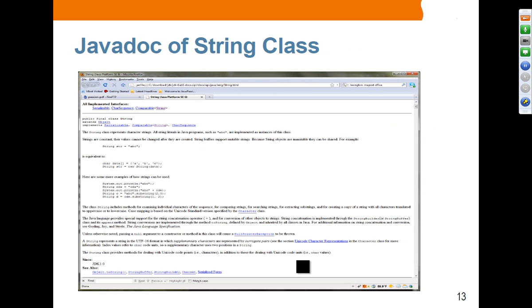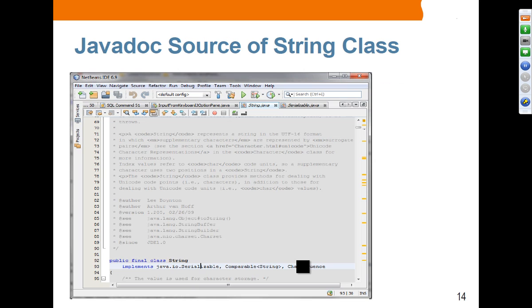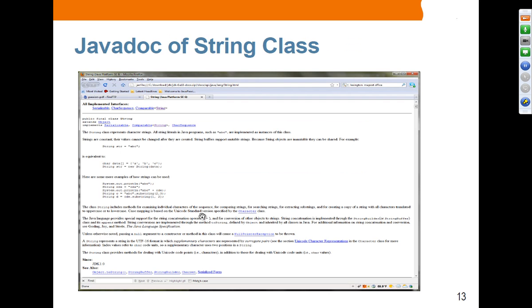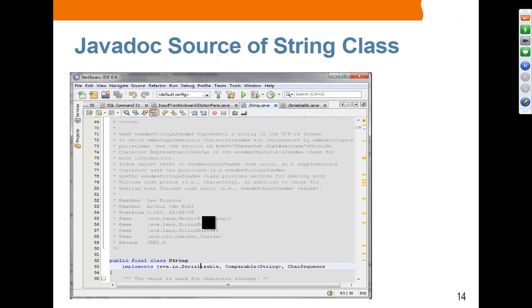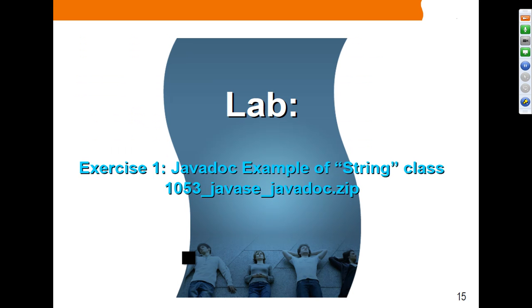So this is the Javadoc of the String class. As part of the hands-on lab exercise, we're going to take a look at this one as well. This is the Javadoc source. You are going to see the source contains the part that is being used by the Javadoc tool to generate the API. You can see there are two authors, version, see, and since, and this is actually being supported from JDK 1.0.